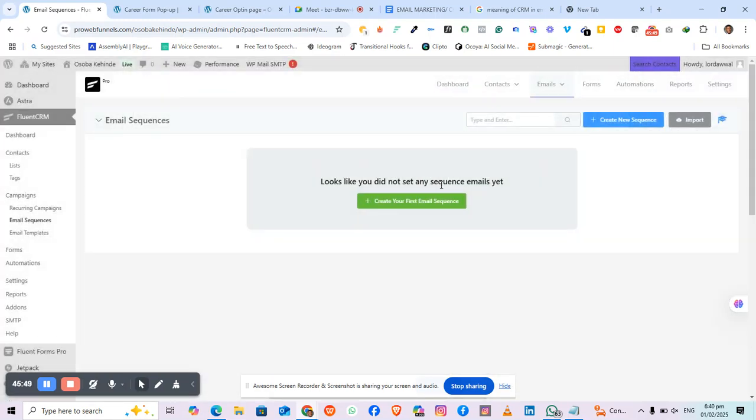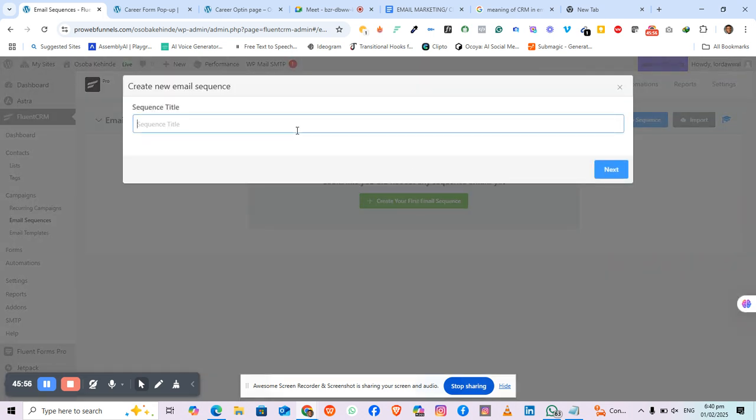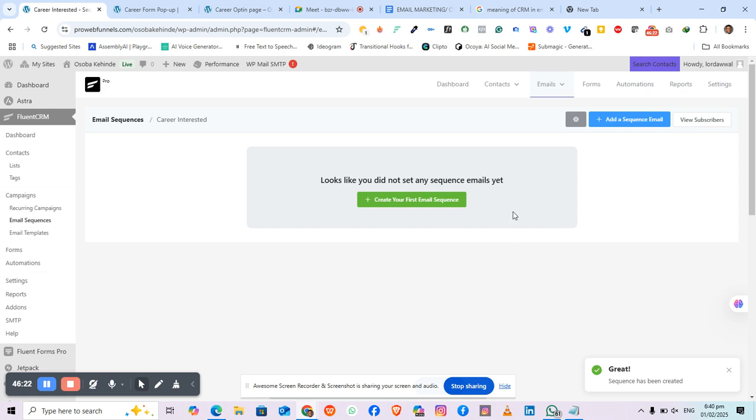Let's click on email sequence. So create your first email sequence, or if you've created one before, you can use another button here. So either of the two. Create sequence. You can name the sequence career. Let's say career interested. That is an email sequence that will go to people that show interest in the career. You can name it any way you want that you'll be able to remember whenever you want to work on it. So let's say next.